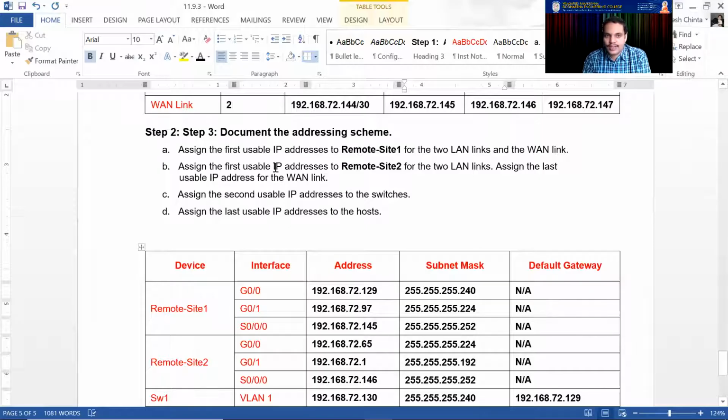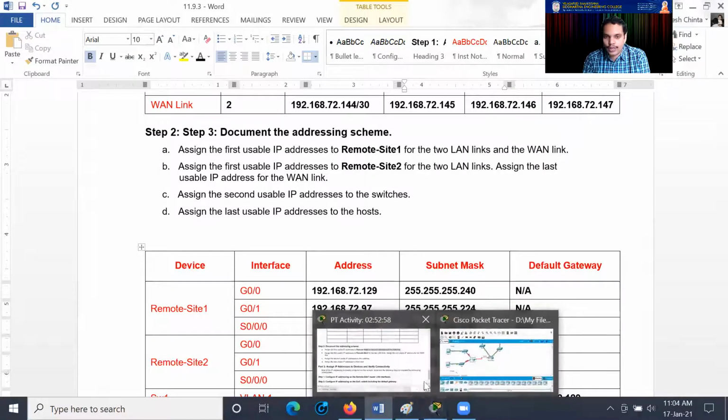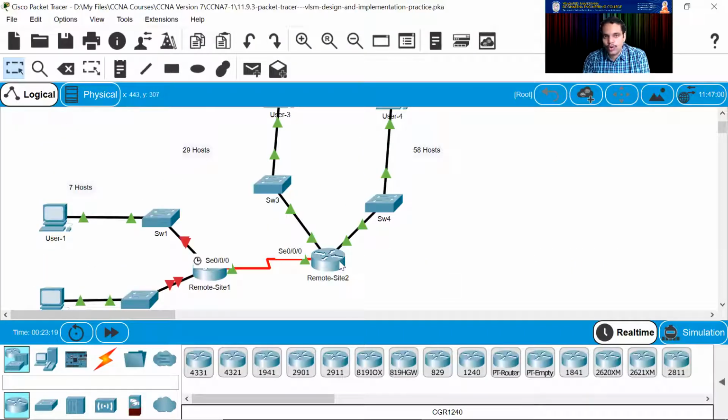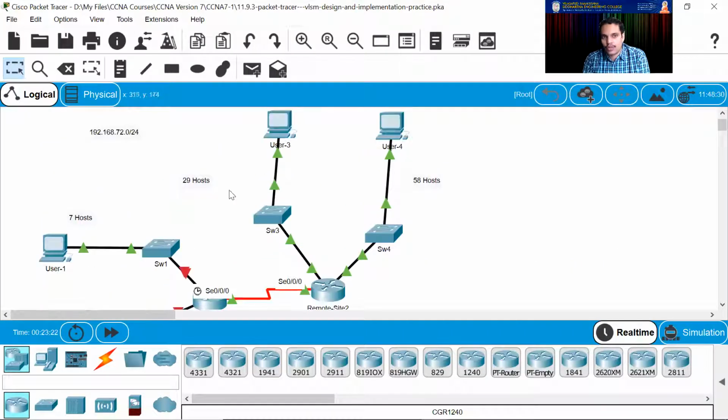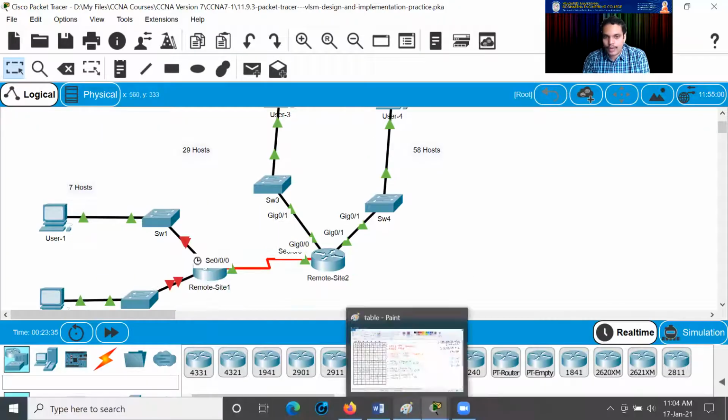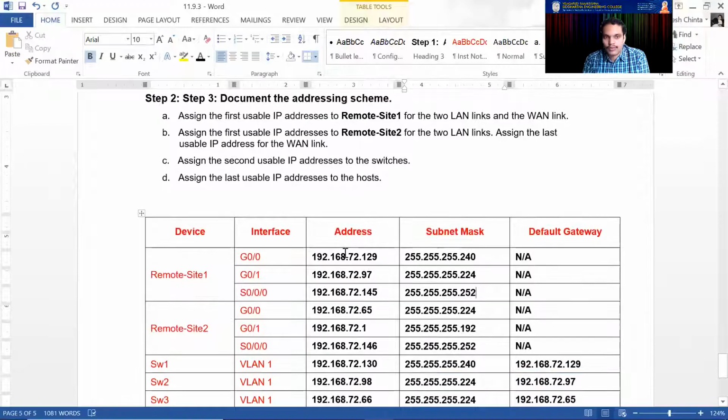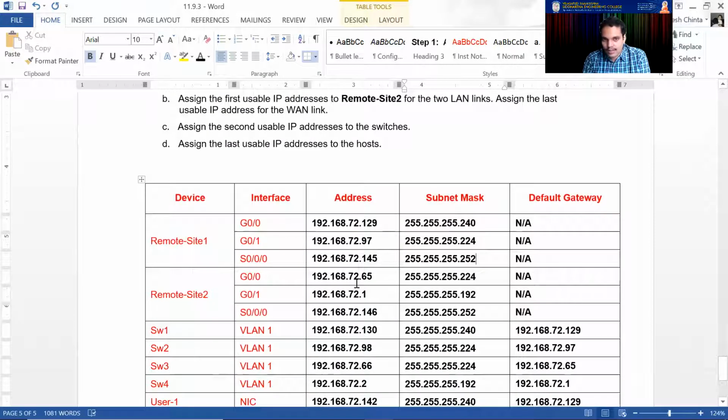Similarly, we assign the first usable IP address to remote site 2 for the 2 LAN links. If you go to the topology again, you can see that for remote site 2, the first connectivity is for SW3, which has 29 hosts, which is our subnet 2. And the second connectivity is G0/1, which goes to SW4, which contains 58 hosts. Okay, G0/0, G0/1. So if you come back here, the address assignment shows that for remote site 2, we did the same thing. The first LAN, which supports the 58 hosts, is connected to G0/1 of remote site 2. I gave the same address. And once again, if you see, the subnet mask is variable.